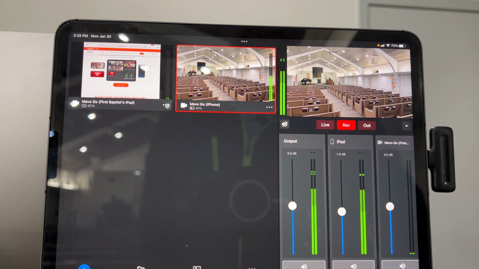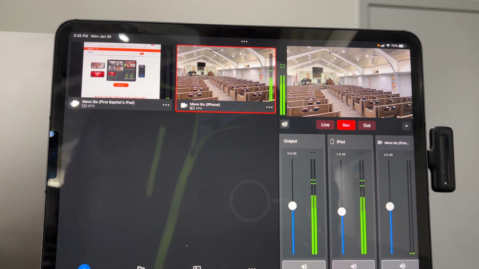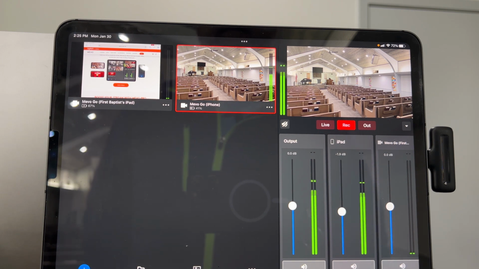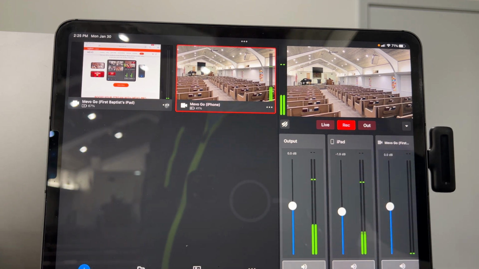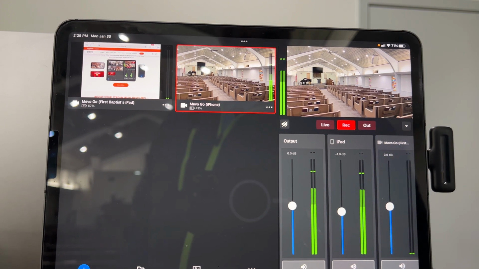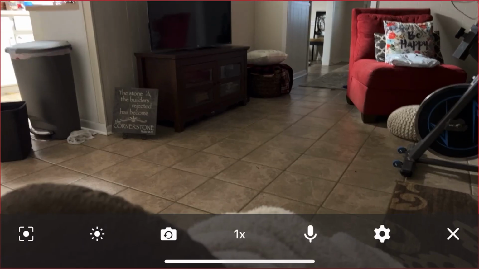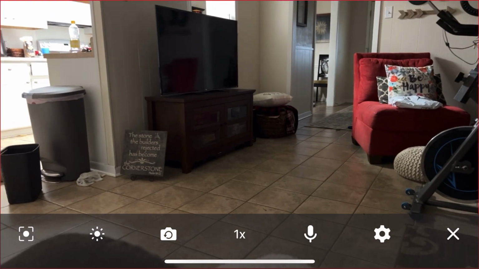If I were running my iPhone 13 Pro Max, I'd have a 3x zoom. And it actually does use those cameras, according to the folks at Mevo. It will cycle through them as I change the magnification in the Mevo Go app. It's going to cycle through and give me a true zoom. Now, on the camera itself, I also have the ability to pinch and zoom farther in. I'll show you that in just a second.